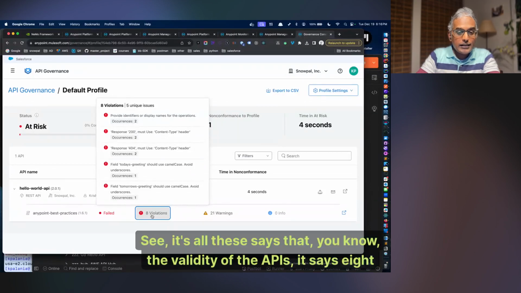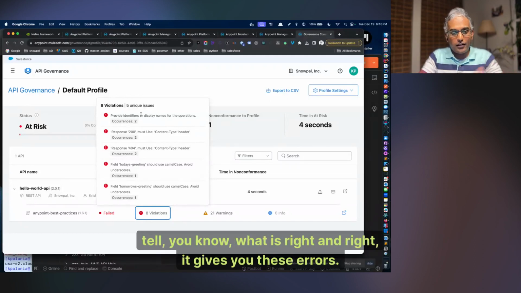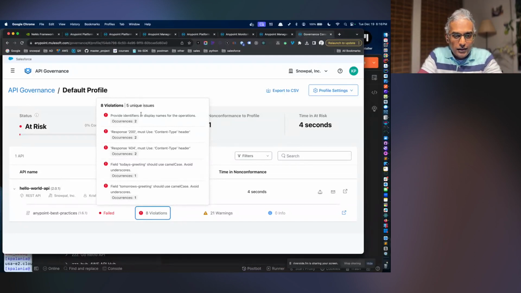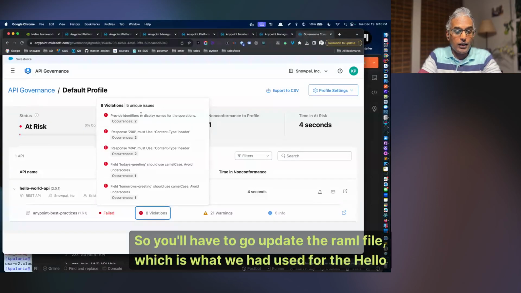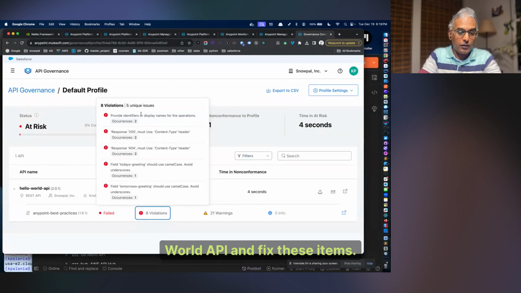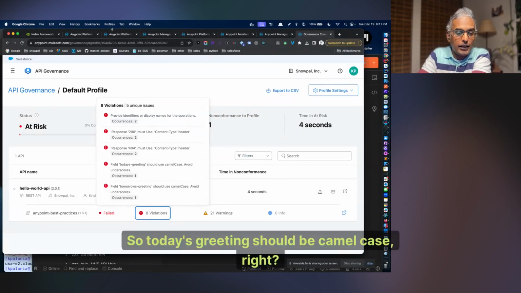See, it already says the validity of the APIs has 8 violations. Like if you go to Swagger and other places, you can open API specs and it tells you what is right and wrong. It gives you these errors. So these are the violations of our definition. You'll have to go update the RAML file, which is what we had used for the Hello World API, and fix these items. So what are some of the errors? Oh, field today's greeting should be camel case.